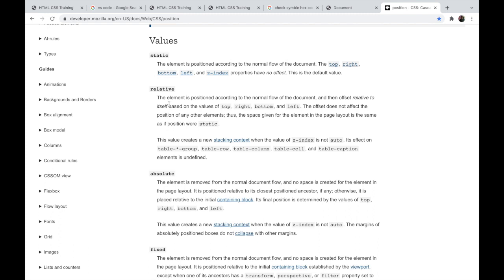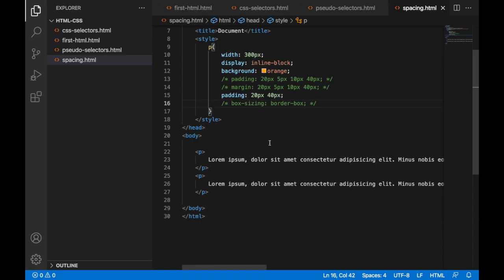With relative, the element is positioned according to the normal flow of the document, right? If you use position relative, then your element will be within the flow of the document. But if you use position absolute, then your element will not be within the flow of the document. As it is written over here, the element is removed from the normal document flow, and no space is created for the element, right? So here we are going to see some examples of it.